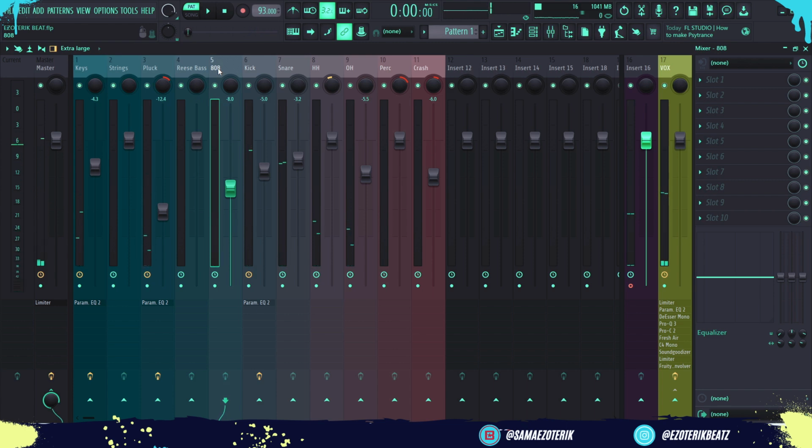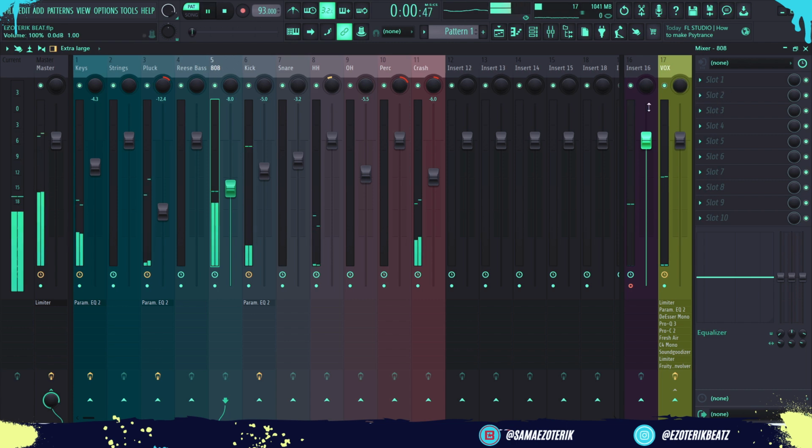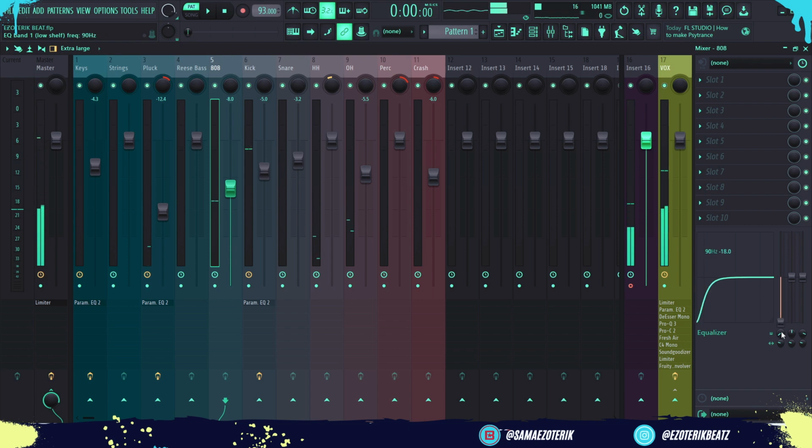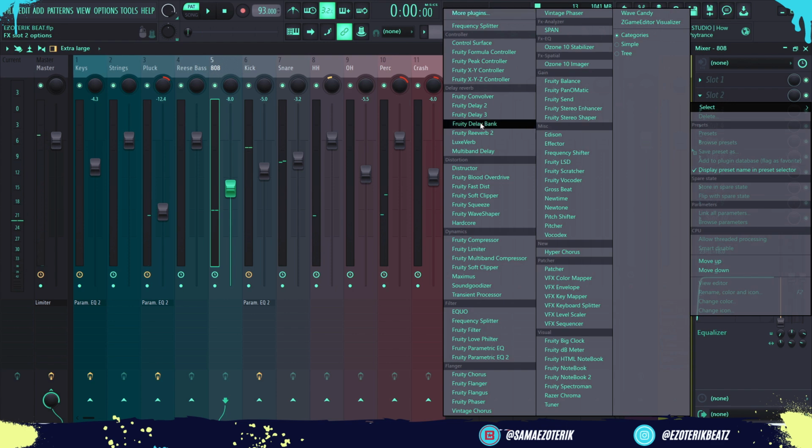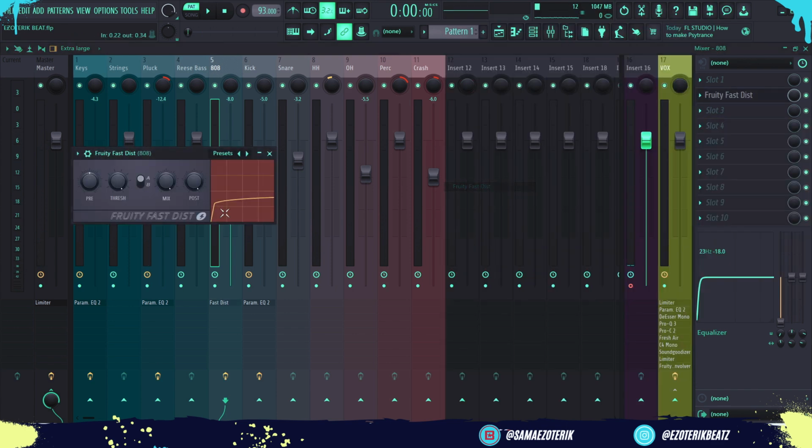All right. I have to mix the 808, I know. Generally, when I mix the 808, I cut out down to 25 hertz, just to cut out the rumbling. Normally, I add a distortion just to get a little bit more sizzle.